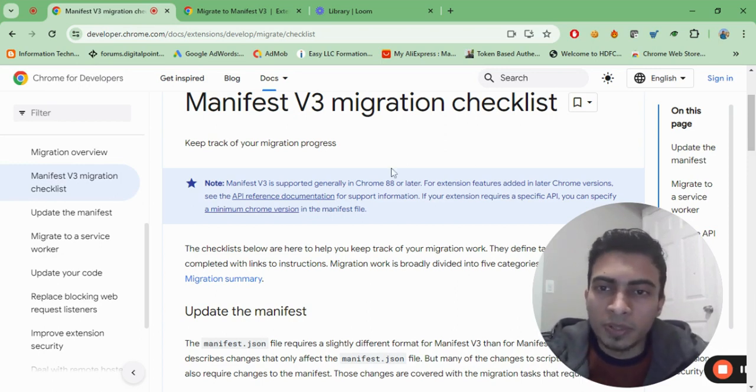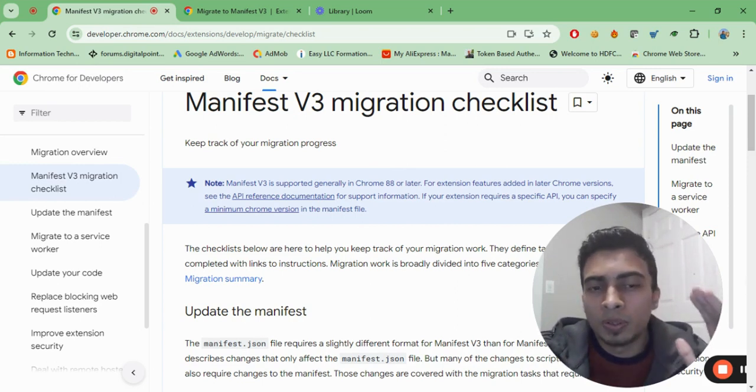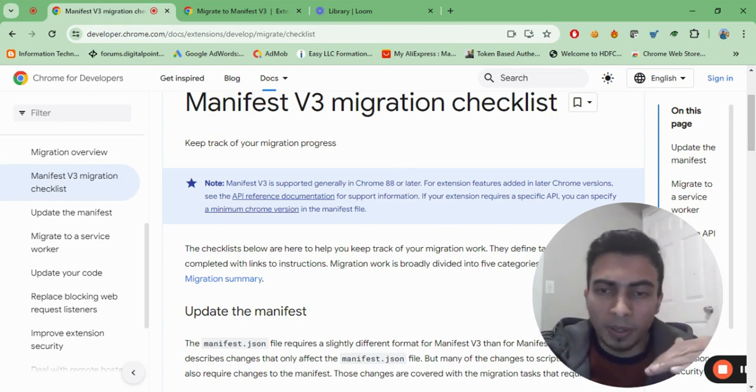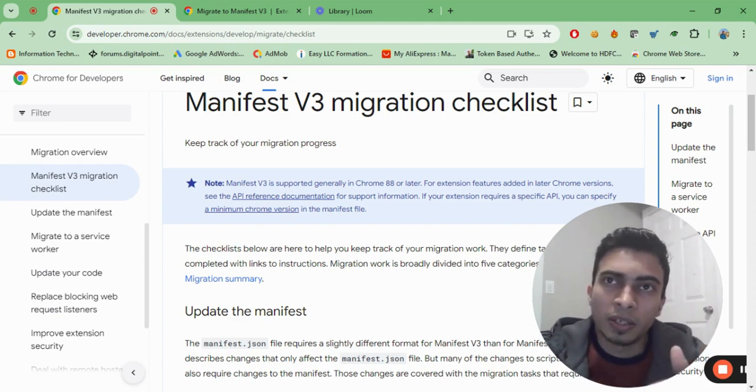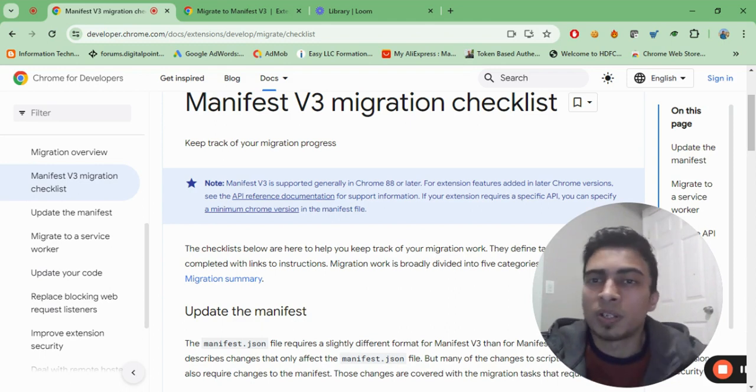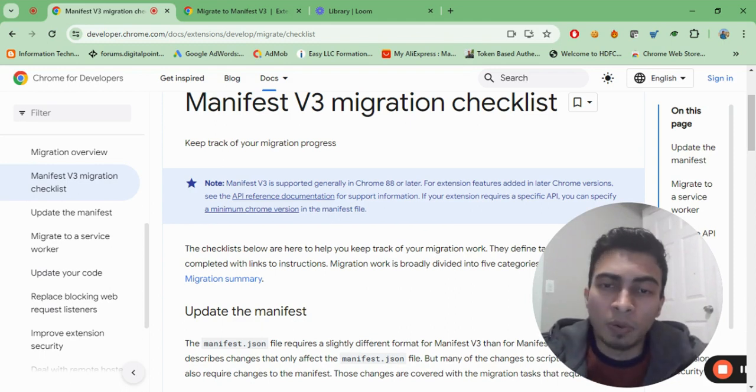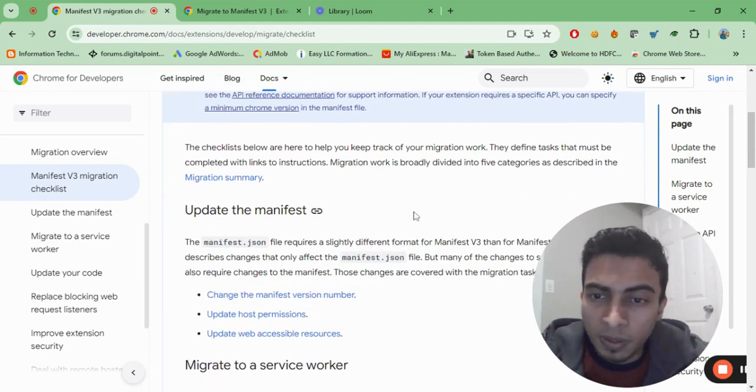Okay, let me start with the going over. So what I will do is go over all the points which Google has mentioned in the docs, and then I will show you an example of my extension and the upgrades and the challenges I faced. So all right, let's start.